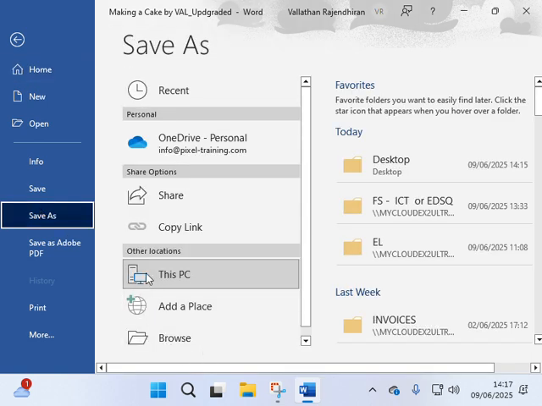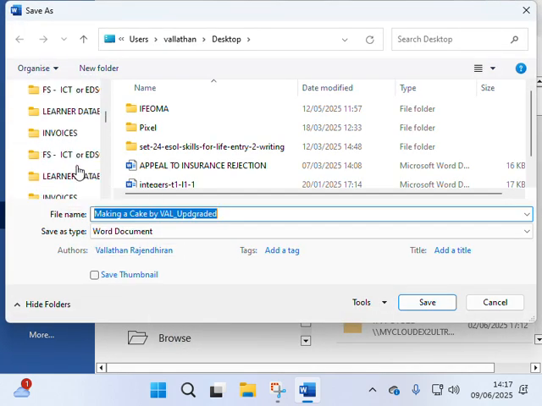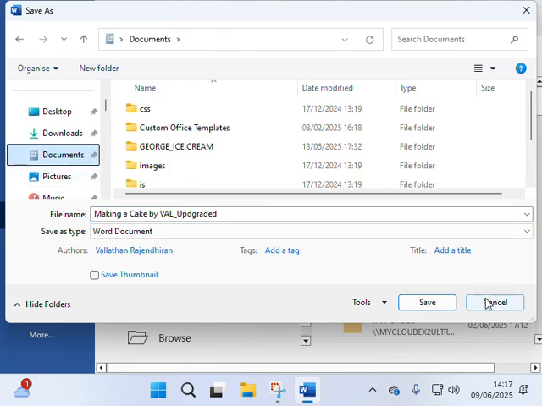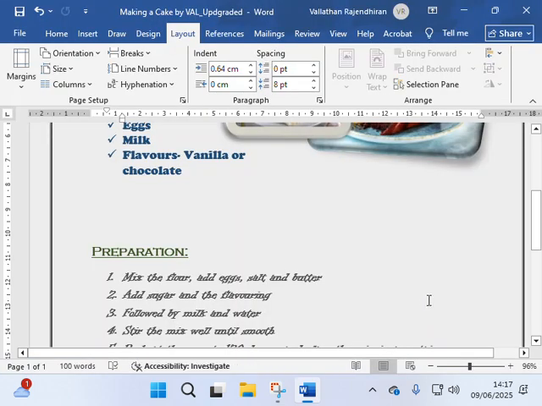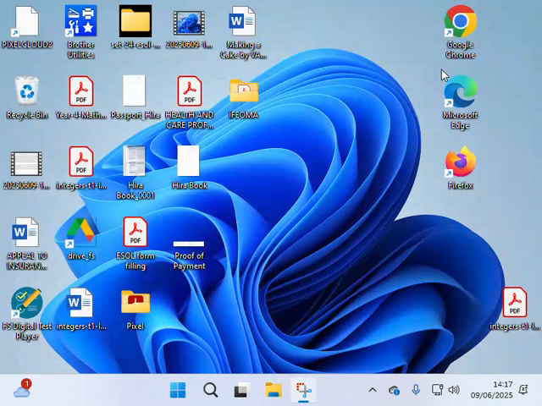I think I'm going to change the location. I'm going to browse. I'm going to change it to another location. Let's say I'm going to change it to documents, and then let's save it there. Okay. Now that is how you save it, and when you finish, just close everything. Close. Yeah. And then I'm going to stop the video.